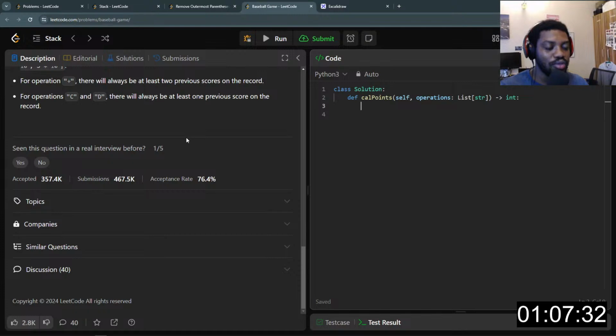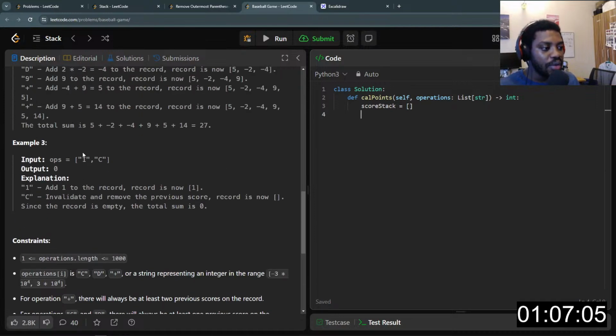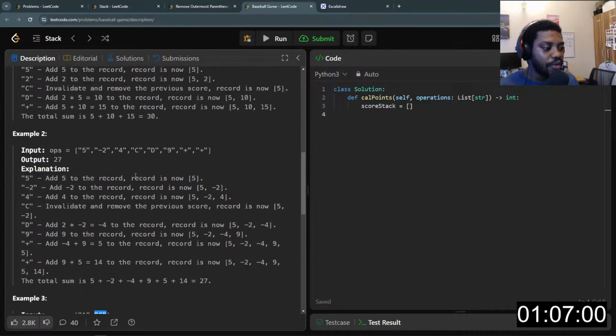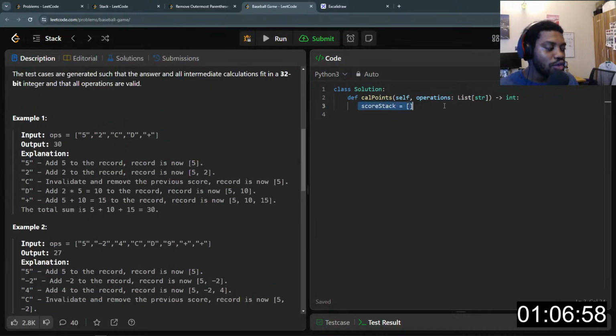So here's what we need to do. We'll need an array, in other words, our stack. I'll call this the score stack like this, and set it to an empty array. Now the next thing to do is to iterate through the operations array and take each one of these operators here and perform the operation and add those values to our score stack.